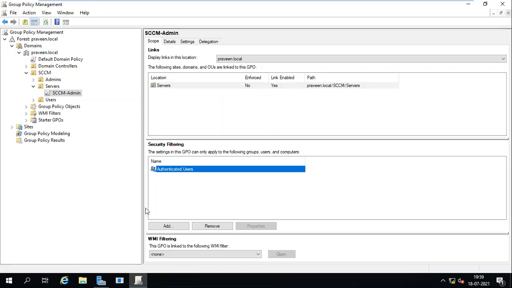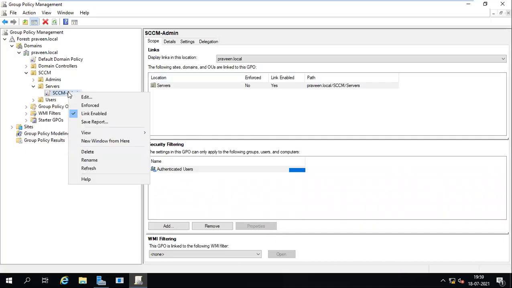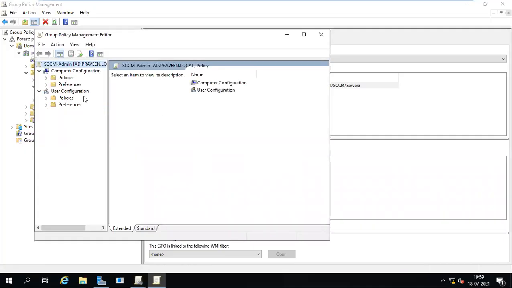In companies, if you want to test any policies, you need to have a separate test OU and apply the policy there to see how it is working. Then you move this policy to production. Clear? Don't create a policy directly in production. It will impact a lot. So try to test in the test OU.